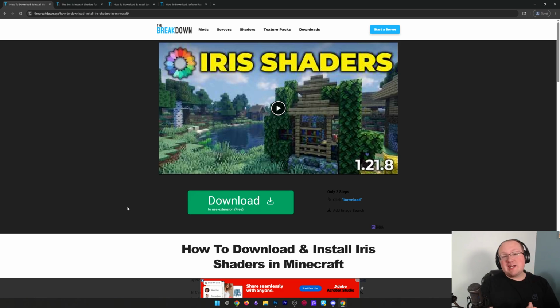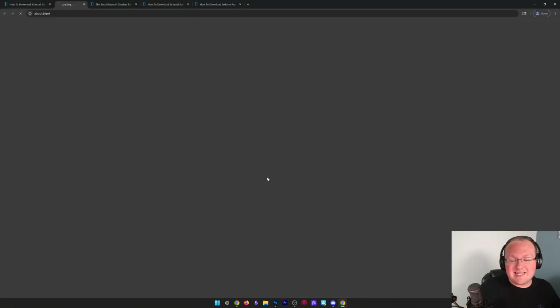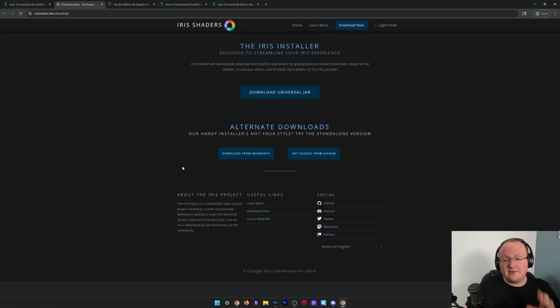You want Iris shaders in Minecraft 1.21.9? I'm going to show you how to get it. First things first, you need to download Iris, and you can find it at the second link in the description down below. It takes you to our in-depth guide here, where we can click the Download Iris button to go to the official download page.